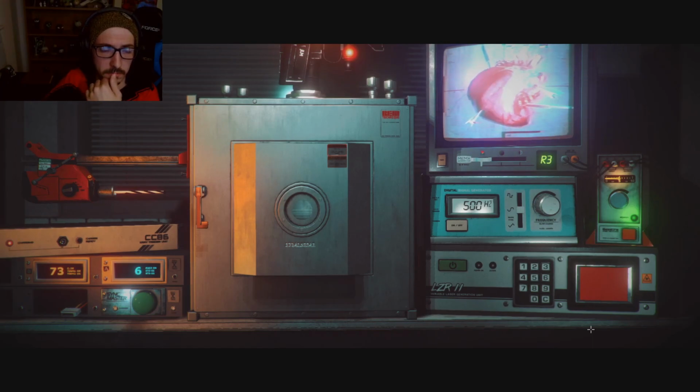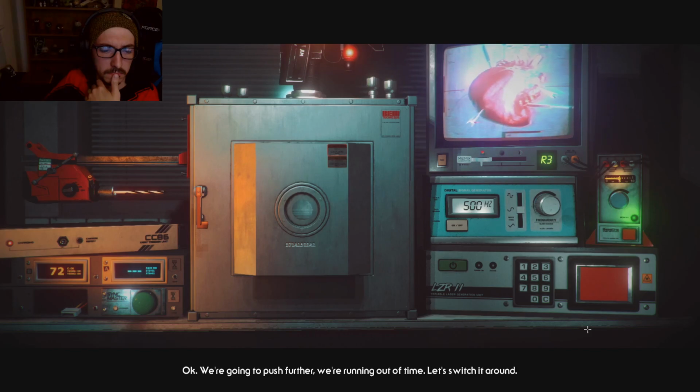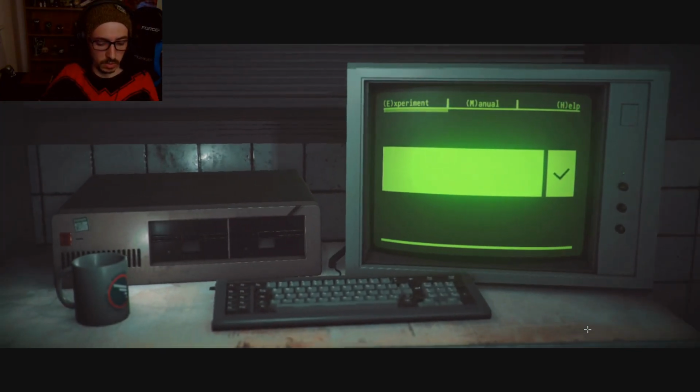It's doing something. Seeing some fluctuations in activity. Should we increase? Is there a risk of damage? What about volunteer? Okay, we're going to push further. I'm running out of time. Let's switch around. To what?